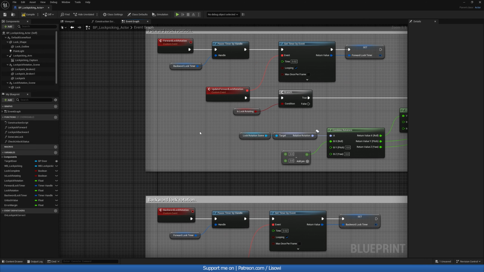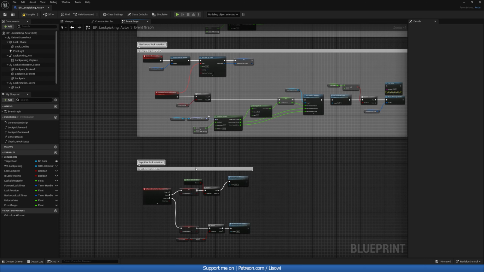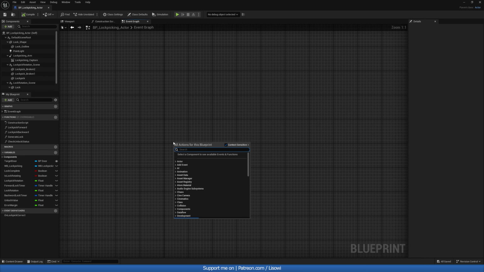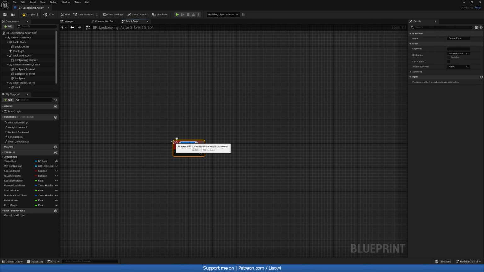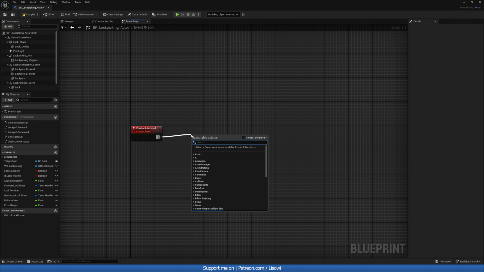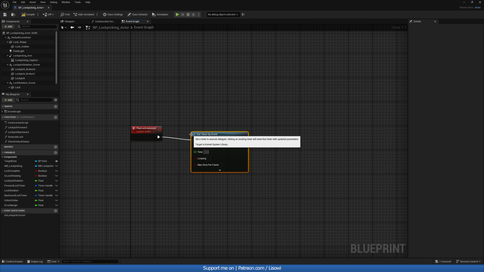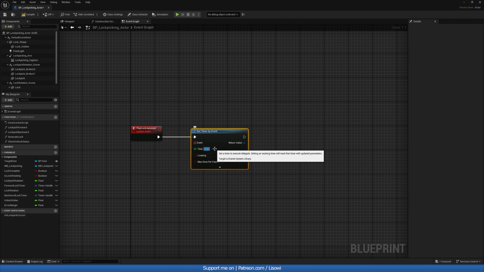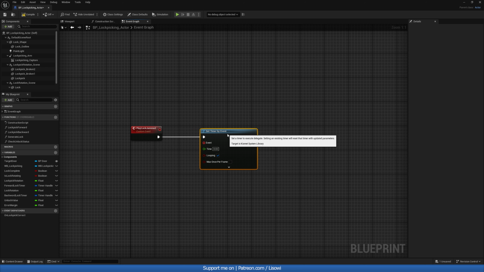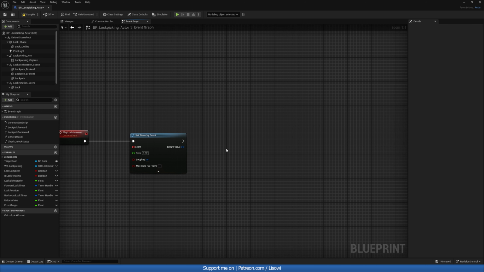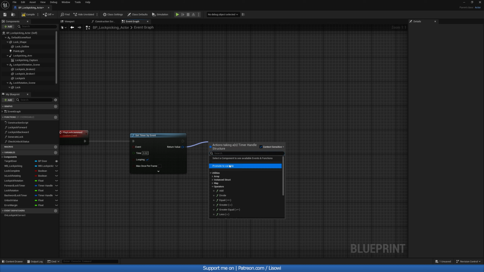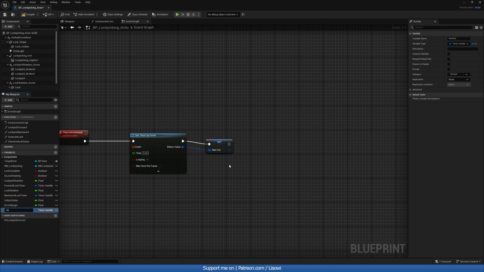Do we have this? We do not. So we need to create it. So let's go ahead and create a custom event, and we'll call this our play lock jammed. Right. From here, like we did before, we'll do a set timer by event. And this is how often you want this to run. So again, we'll do 0.02 on looping. And from here, we'll do a promotion of this value. And this will be called our jammed lock timer or jammed lock, whatever you want.